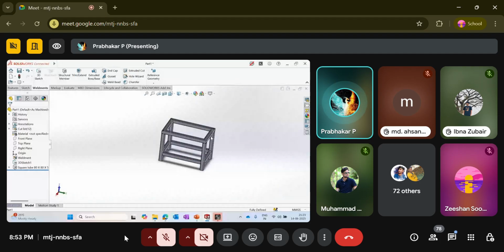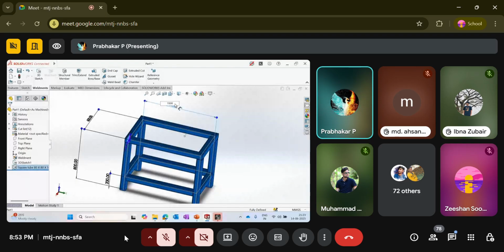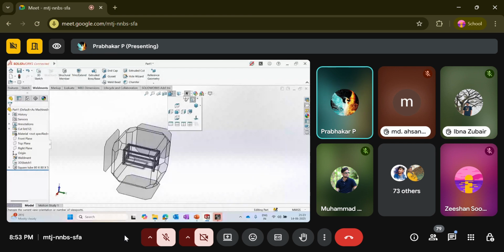Suppose if I want to increase the length, just double click here. As I say, it is parametric. The length got increased. And the sketches, if I want to hide, I can hide. And I will just make it plain white.